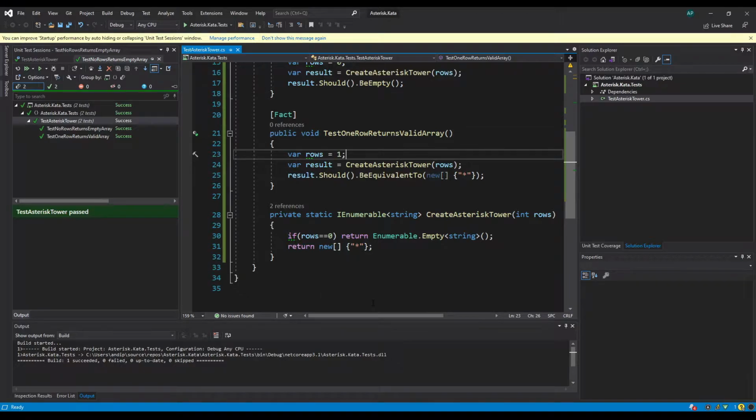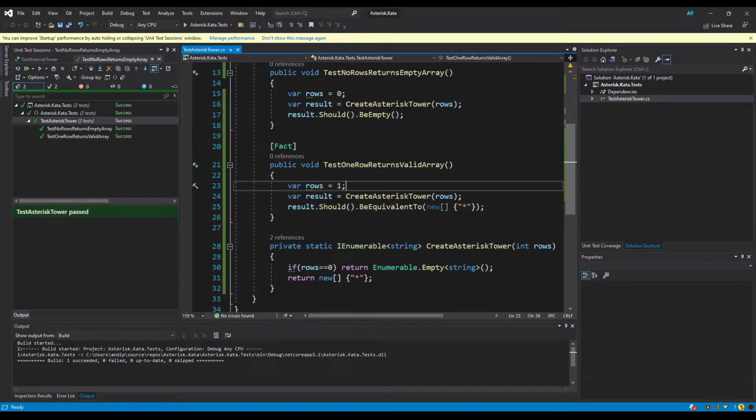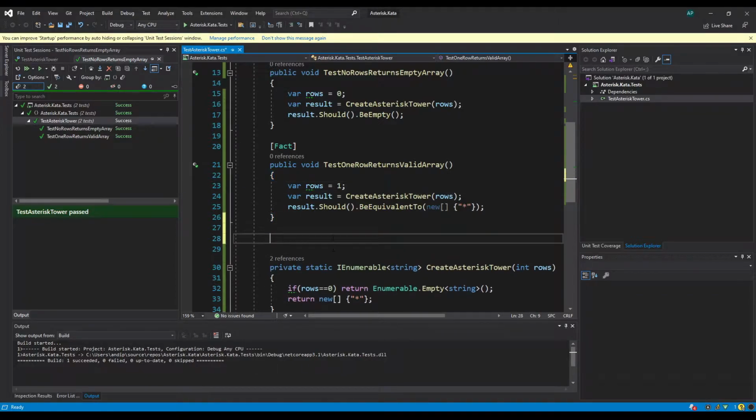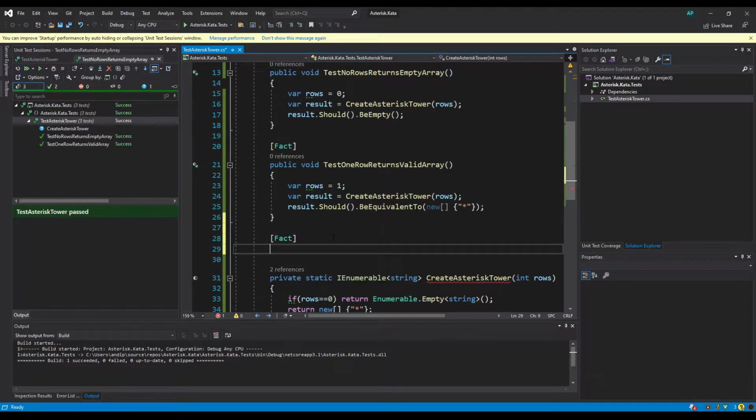So now we need to do something a little bit more adventurous, so we're going for a third test, which is going to look pretty similar to the first two, to be fair, and we're going to look at doing 2 rows. So that 2 rows is going to return a single asterisk with padding followed by 3 asterisks underneath it. So we've got a very small tower with 2 rows. So we're going to create that test. We're going to call it test rows 2 rows returns valid array.